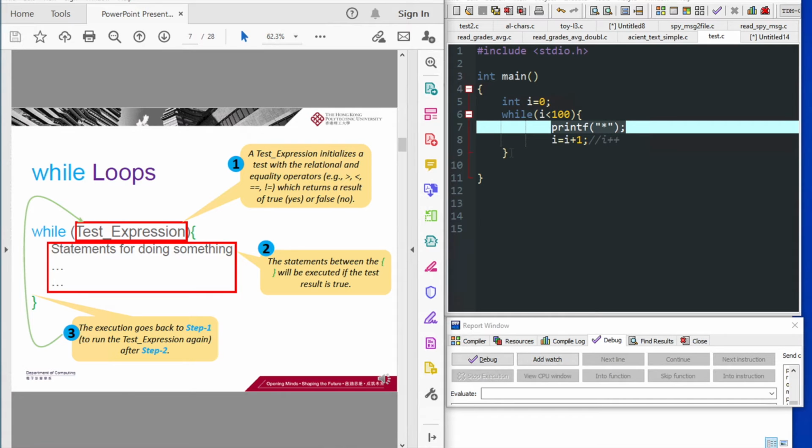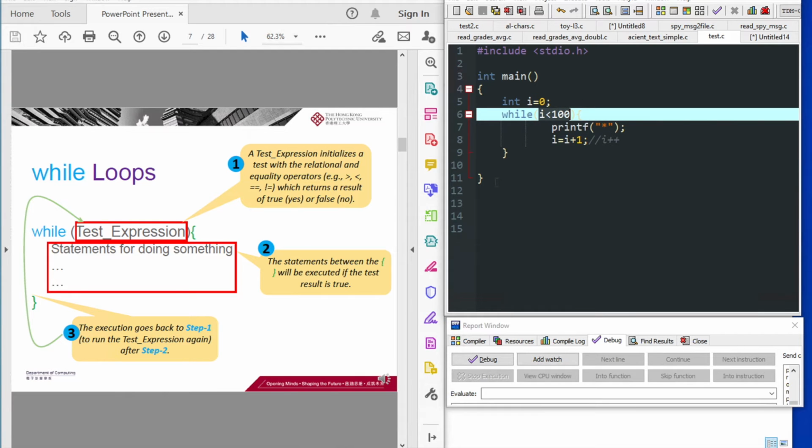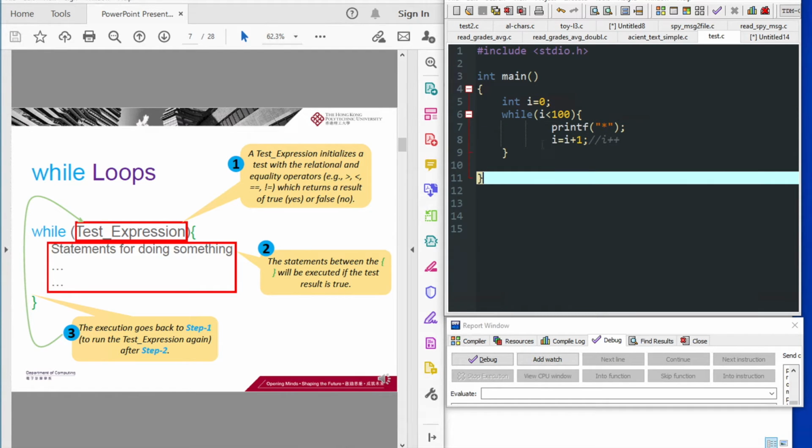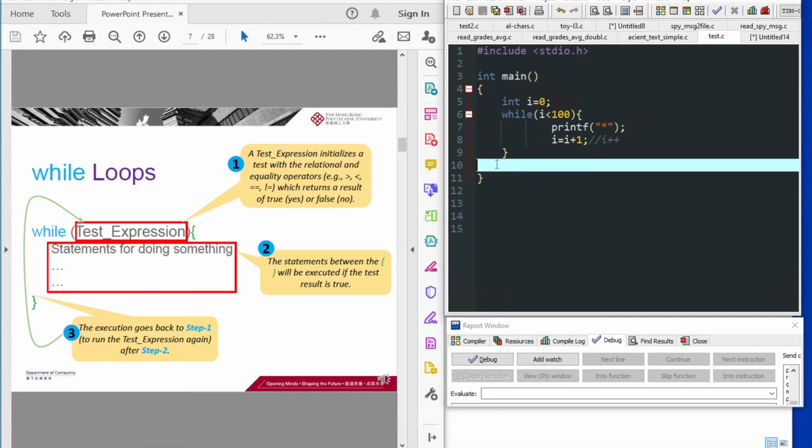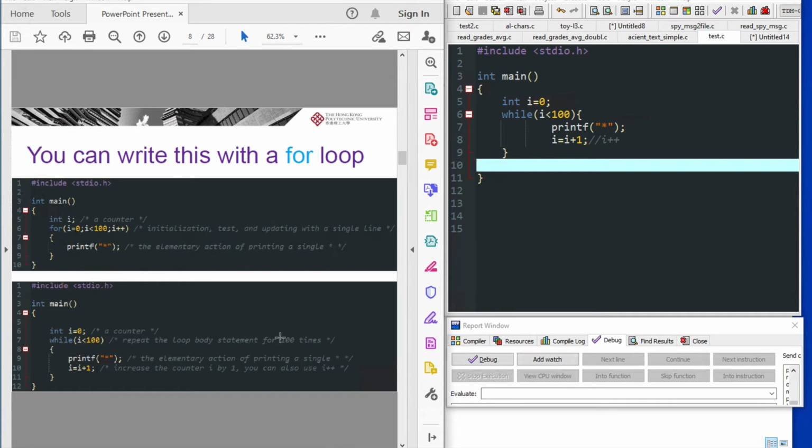However, for every loop, most of the time we should have a stopping condition to make the test not hold. Here, what we're doing is updating the I in every loop by increasing I by 1. So that controls the loop to be executed 100 times.